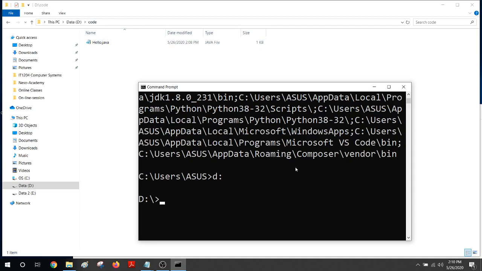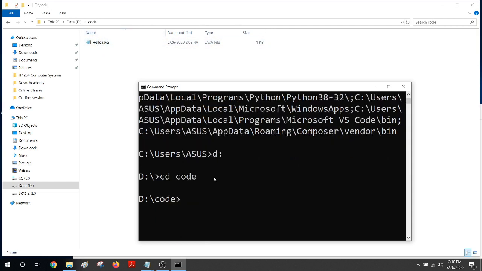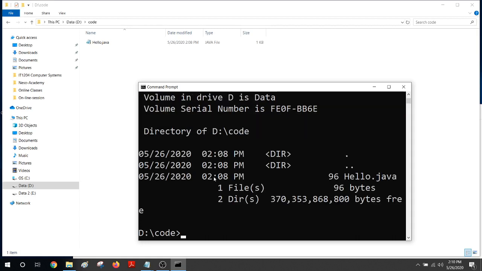So how to do that? We have another DOS command called cd. Cd stands for change directory. Cd and your folder name, in my case, code. Now you can see I am in the code folder, where my file is. If you just want to double check, you can type dir, that is directory. You can see that hello.java is there. Of course you don't have to do that, because you know hello.java is there.